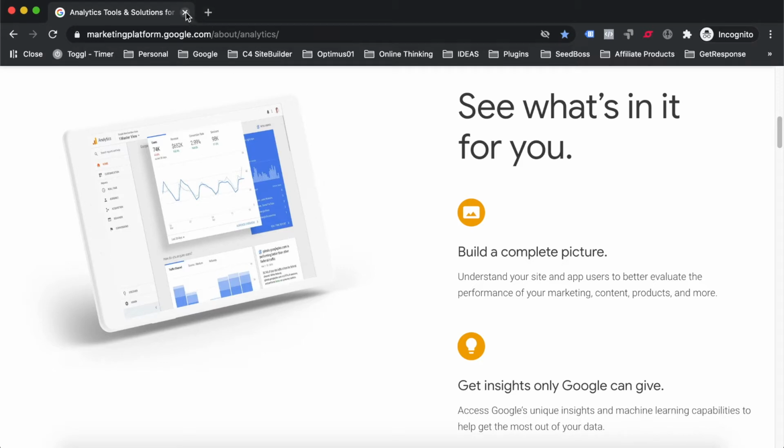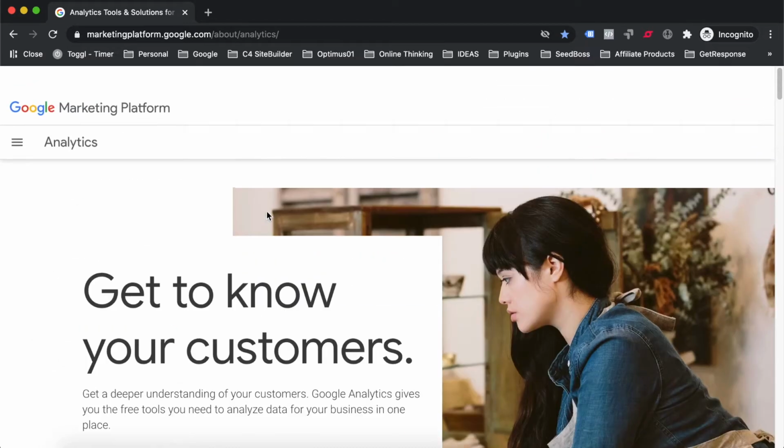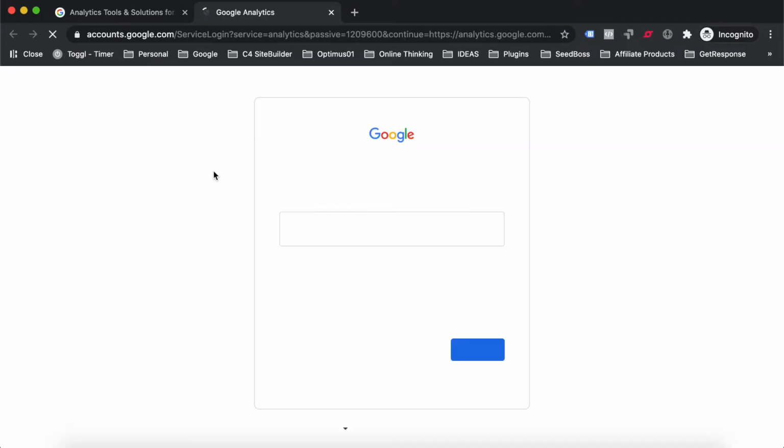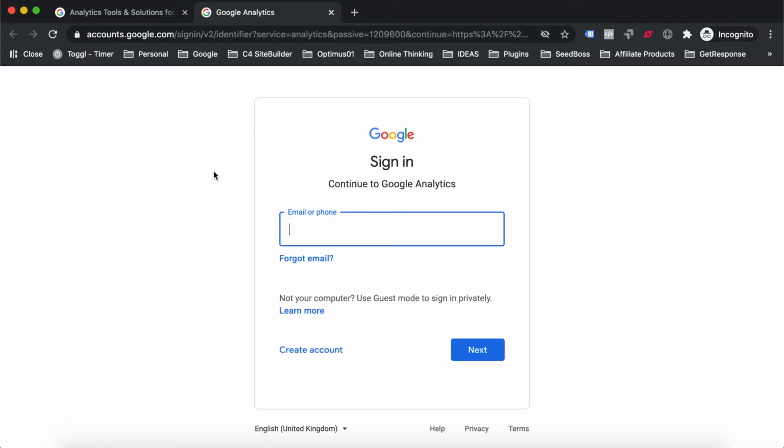And a great way to do this is by using a free tool that's provided by Google called Google Analytics. You can come over to their site called Marketing Platform, or you can simply search for Google Analytics in Google. Once you arrive at this site, you'll see a button saying Start for Free. You can just click that button, and you'll be asked to sign into an existing Google account. If you don't have a Google account, just create one, and you will then be prompted to the next step of the setup, which is to create an analytics account.